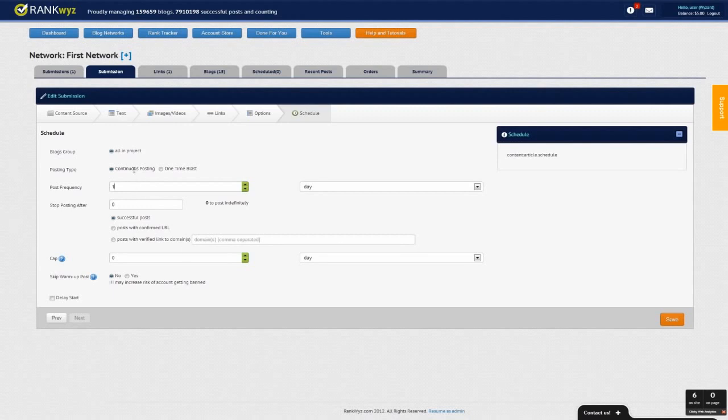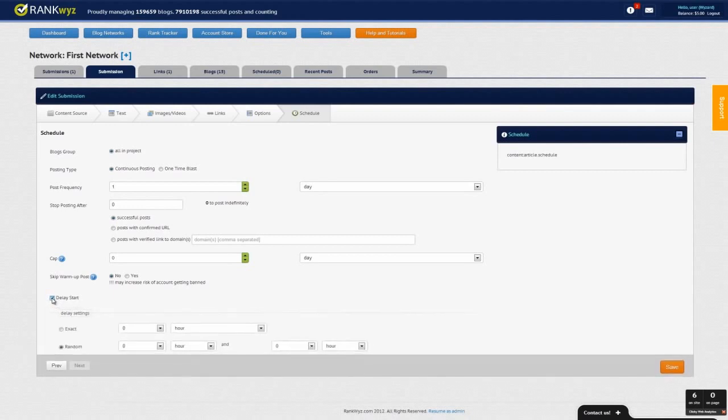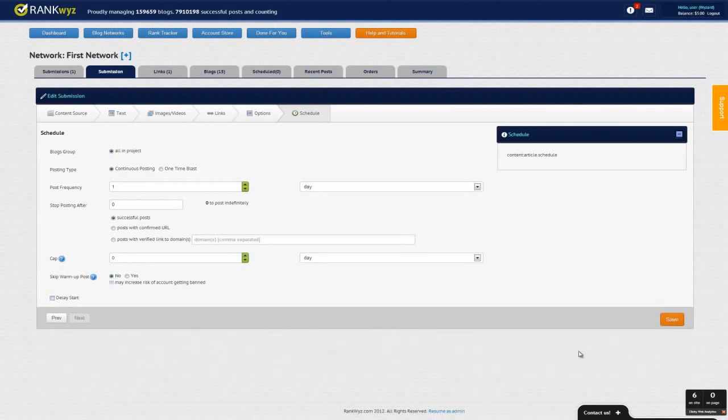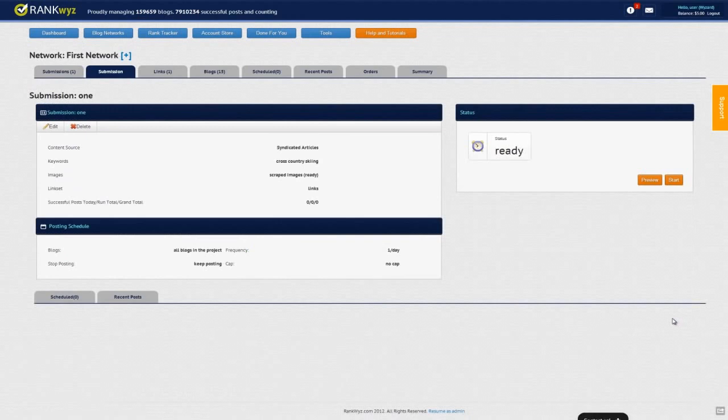So we set it to post continuously once a day without any limitation. We have an option for delay start, and it's a nice feature of spreading posts. Instead of having 100 posts at 10 in the morning every day, you can spread it. Let's say typical setup will be spread throughout the day. So basically you have your 100 or 200 posts equally spread throughout the day. And for the sake of this demo, I'm not going to use delay, and I click save.